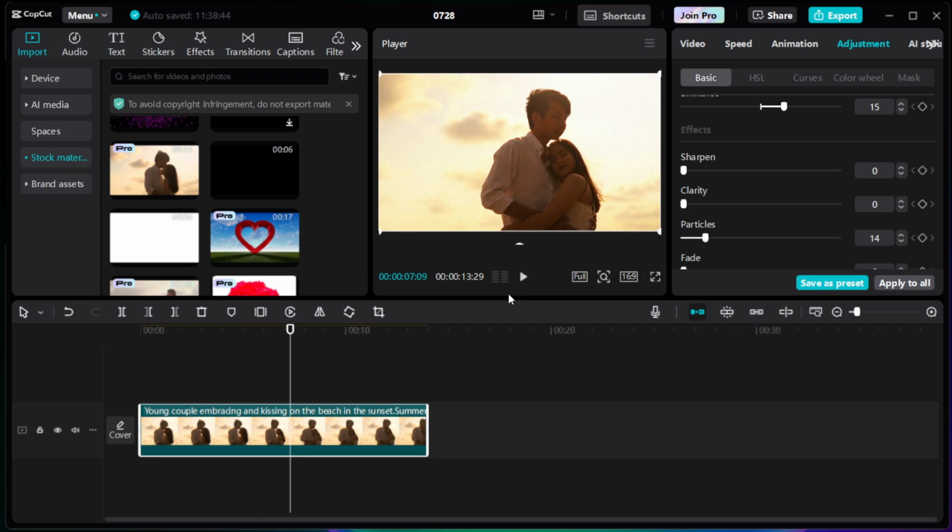As you grow more comfortable with these adjustments, you can explore additional CapCut features to take your content to the next level.